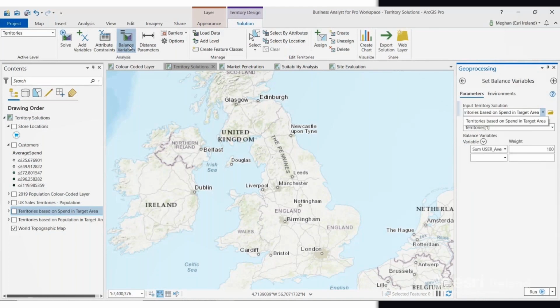So next, we'll go ahead and click on Balance Variables. I'm basing this solution on population, so I've given it a weight of 100. But say we wanted to add in other variables, we could do so and then adjust the weights accordingly. After we click on Run, we'll go ahead and click Solve for our territories. We have the option here of deciding how many we'd like. So again, going to stick to 5 for this example.